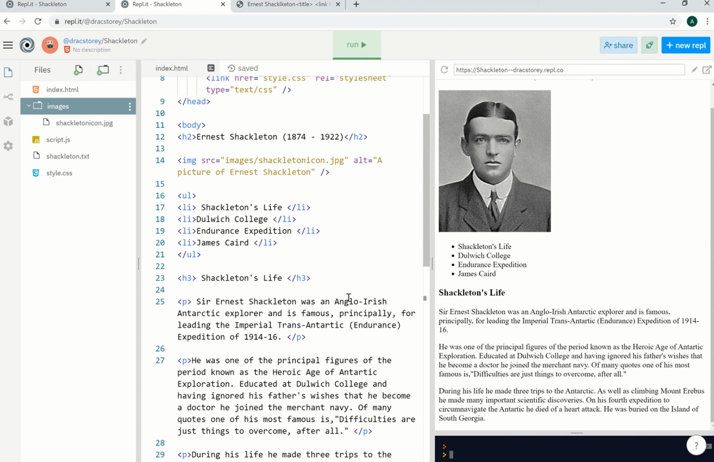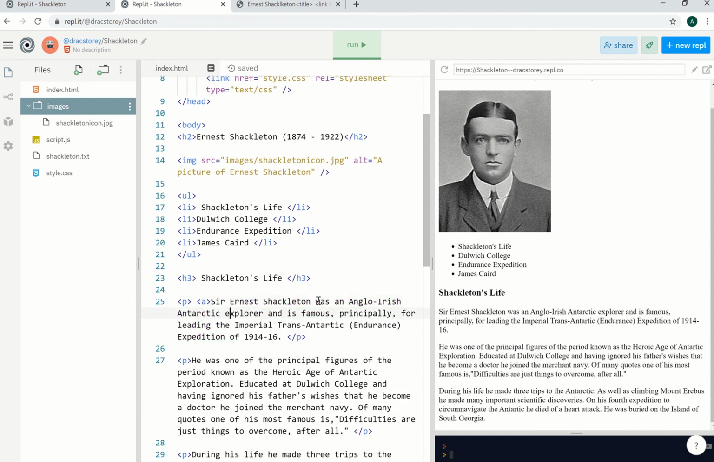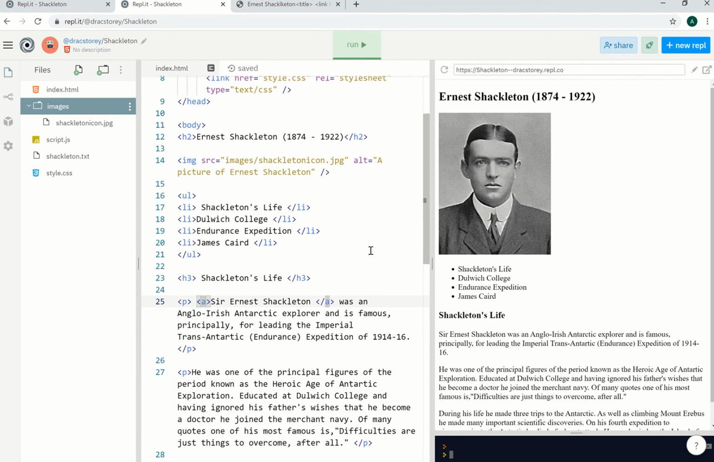Well, I think the final thing after that is to convert this into a link, Ernest Shackleton. So what I'm going to do is I'm going to put in an A here. It's called an anchor tag, and then put the end of that link in here so I remember. Okay, so I put the first tag here and the end tag there. When I run it, okay, you don't see anything. Why? Because I need to say where it's linked to.